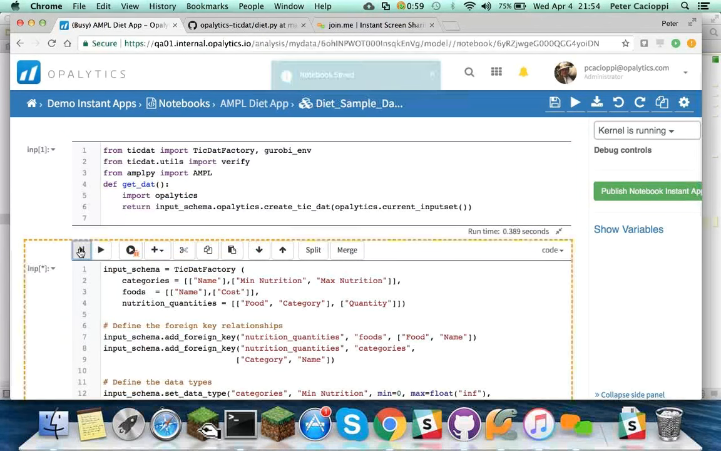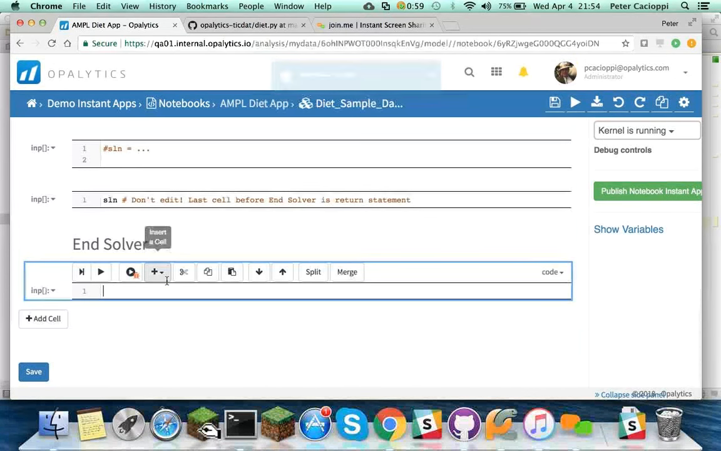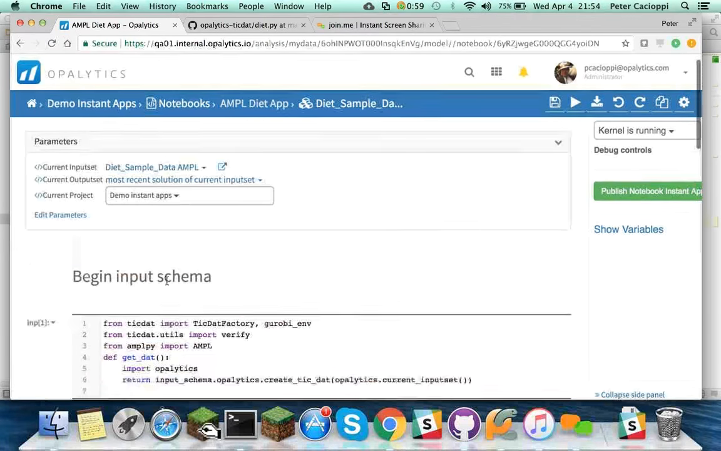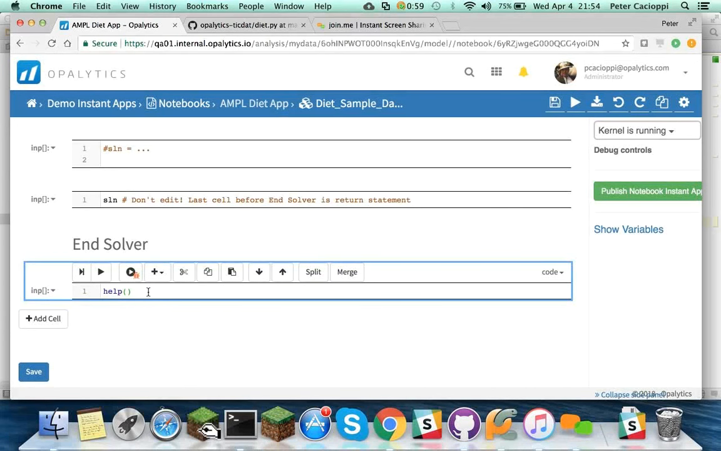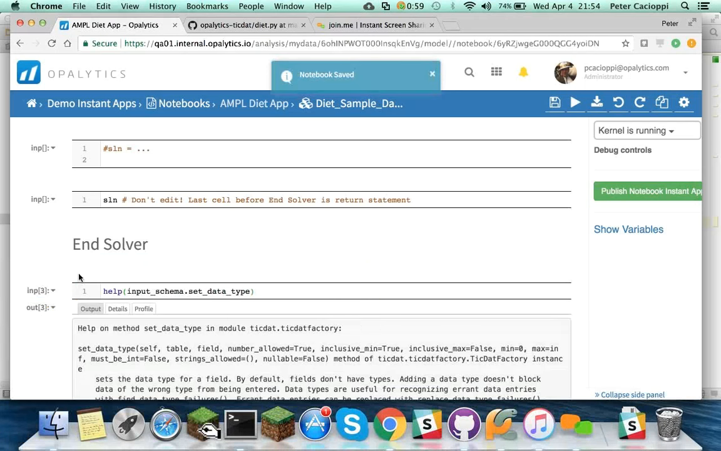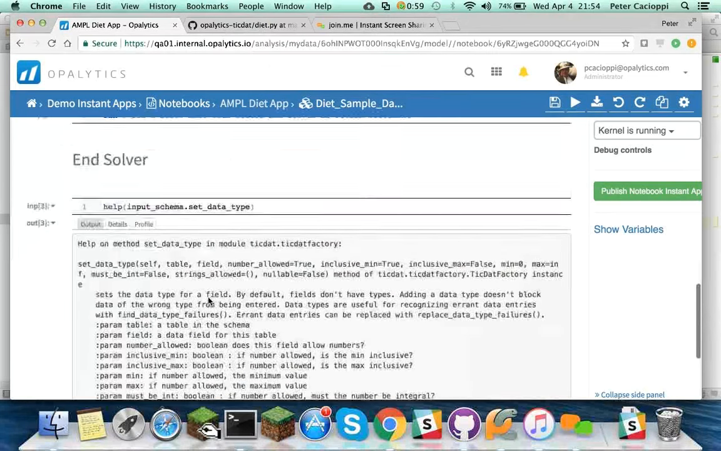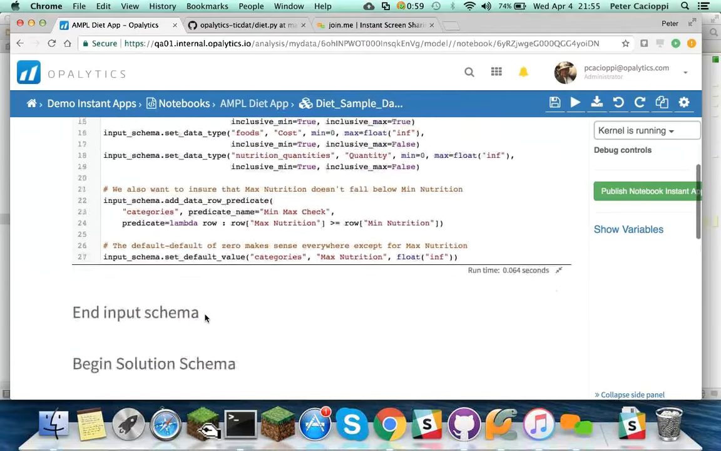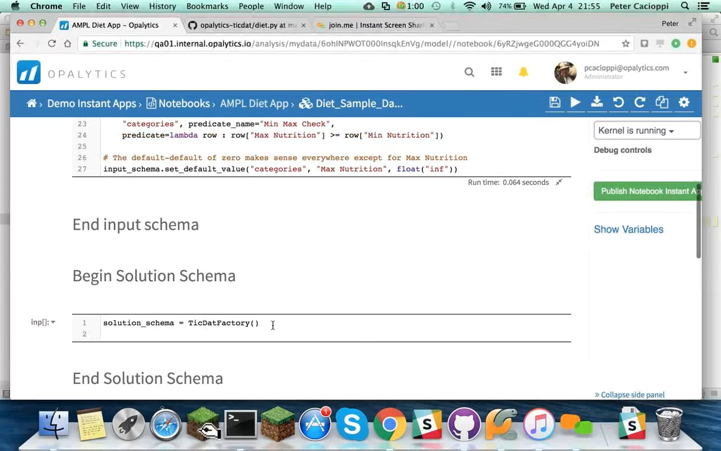And so as an example, let me jump to this scratch section here. Let's say if you were confused about how the set data type function worked, in a notebook, you can always say something like input schema set data type. And here's the help for how set data type, right? This is the doc string. So this is what makes notebooks great. So this block of code that just executed successfully sets up the input schema.